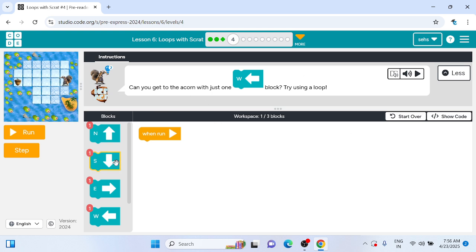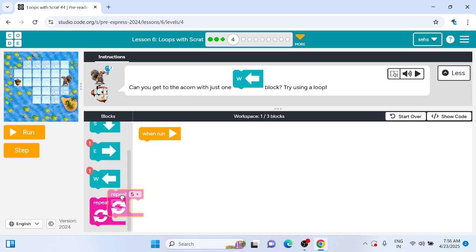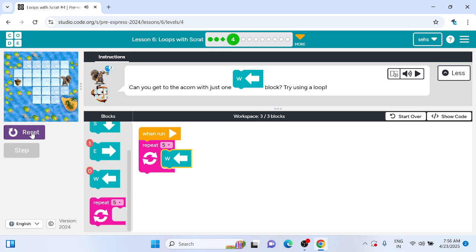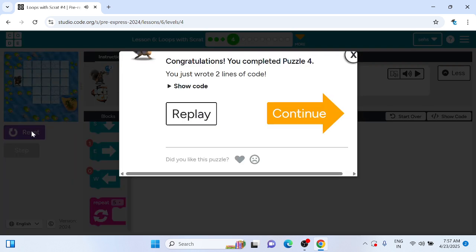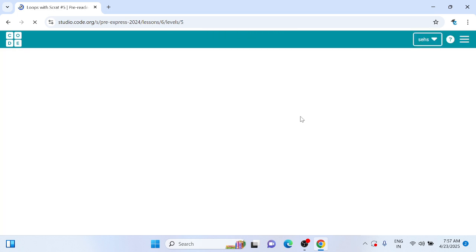First we have to drag the repeat block here and give the repeat value 5. The instructions say you can use this W block only one time. So we just drag it here and go ahead to see our results. As you know, we have to click on the run button. It's done. We have completed our puzzle number 4 also. Now go ahead to puzzle number 5.